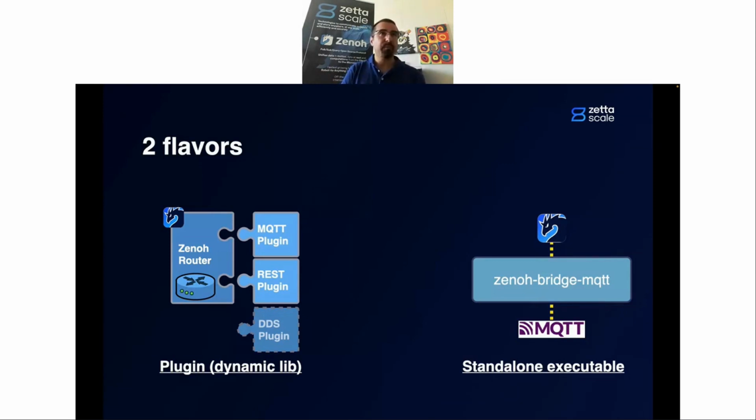So it's up to you. Sometimes you may want, for instance, to have a router which mixes various plugins. So for instance, a single router to interoperate with MQTT, DDS and the REST API. Sometimes you only want a bridge from MQTT to Zenoh, so there is no point in deploying a router. You can deploy just a standalone bridge. And the standalone bridge, as any Zenoh application, can be configured to be either in peer mode or in client mode. If you recall, you can refer to the former webinar we made for the distinction between peer and client mode in Zenoh.